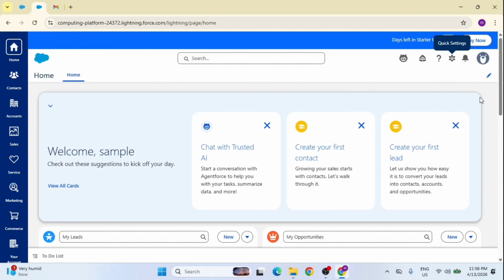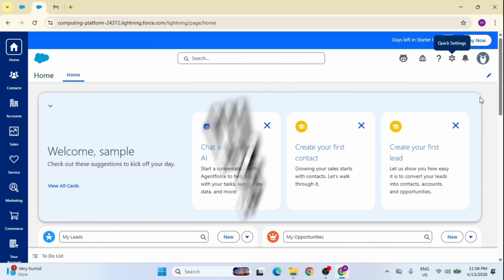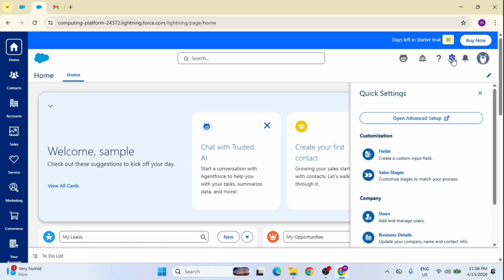In today's video, I'll show you how to use the Data Import Wizard in Salesforce. First, open your browser and go to the official Salesforce website, then make sure to log in with your account. On the home page, click the gear icon at the top right, then select Setup.